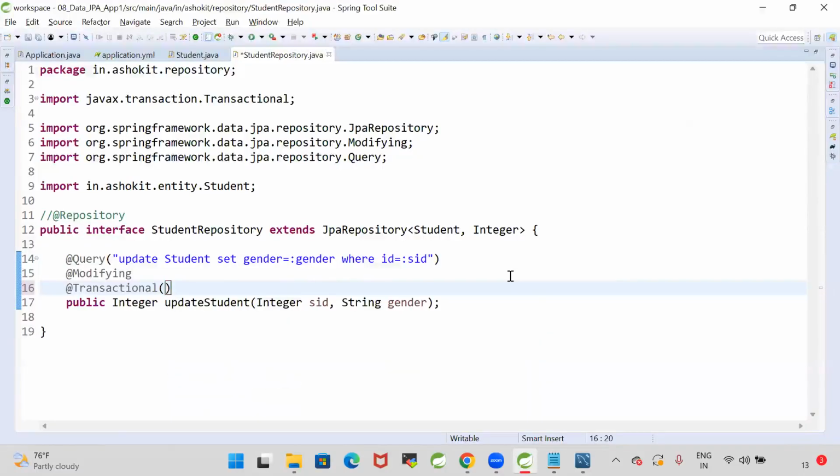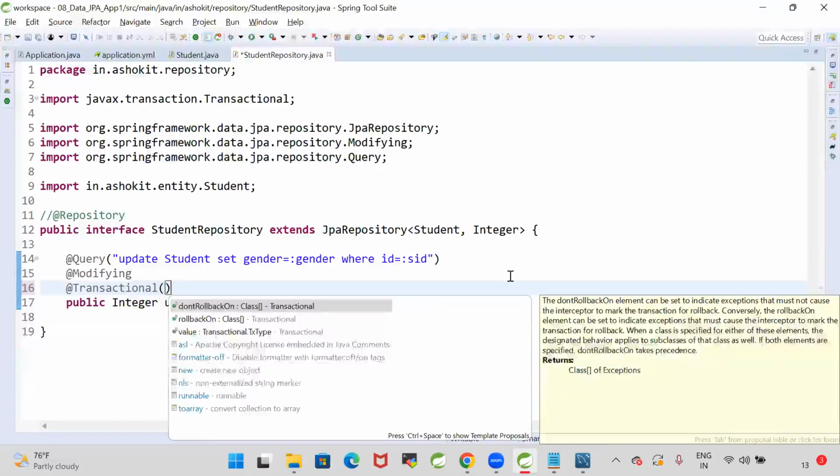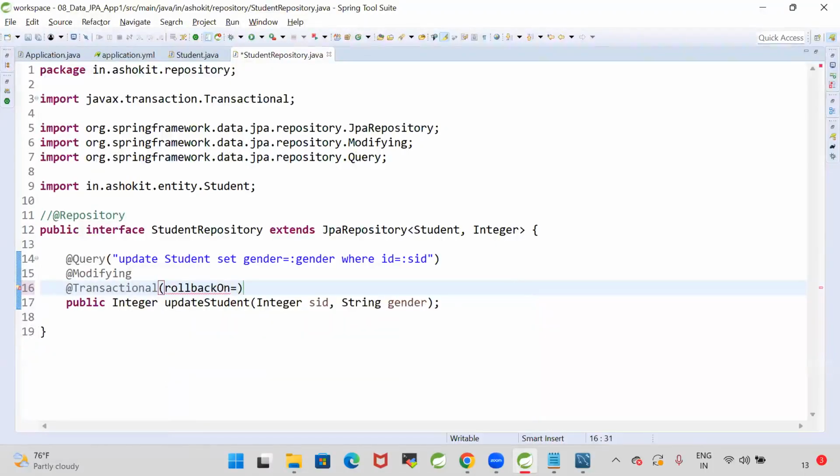So how do we inactivate commits by default? If you have to enable rollback, then we have to disable commit. Rollback on: suppose whenever you get some exception, on that exception I want to roll back. Exception.class: whenever I call this method, if I get some exception, I want to roll back the transaction. Okay, sir.